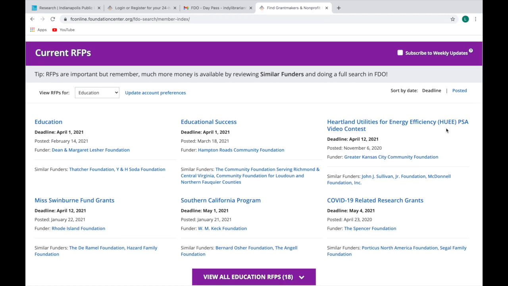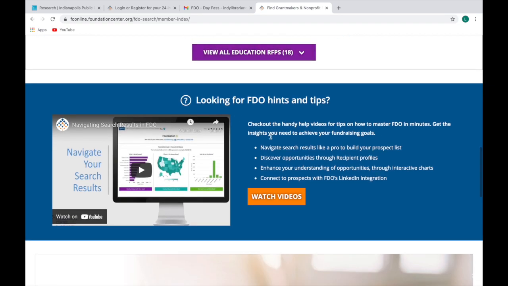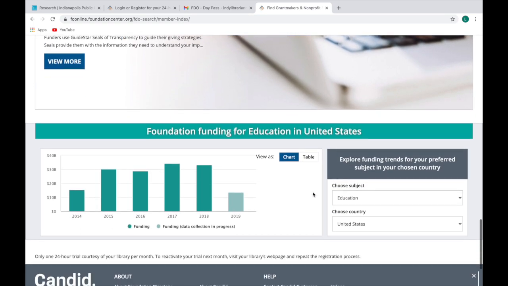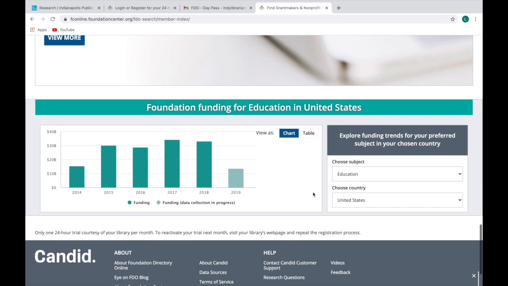and you'll notice that there is a section for current RFPs that match the field of interest that you selected in your registration. Further down the page, you can watch videos as well as read a blog that highlights new features and tips for using FDO, as well as suggestions for nonprofit organizations. You may also notice there is a section related to foundation funding, which is related to your field of interest. You can see here, that's education in the United States.